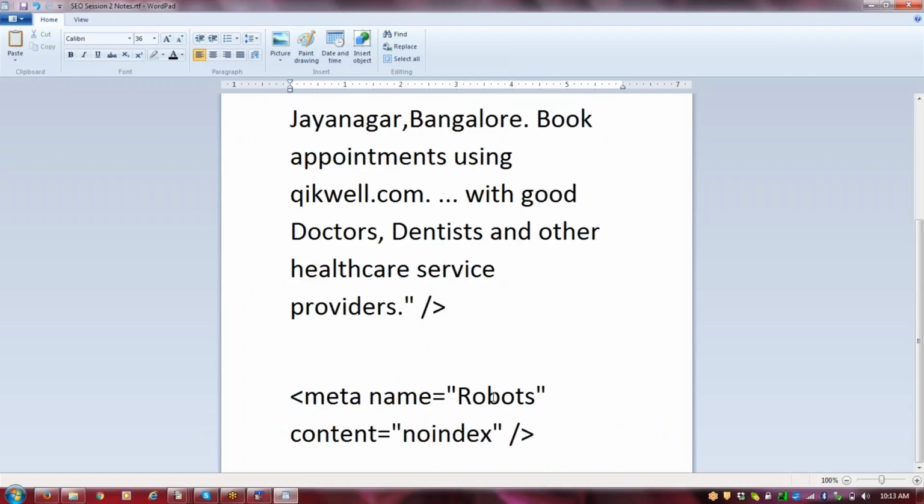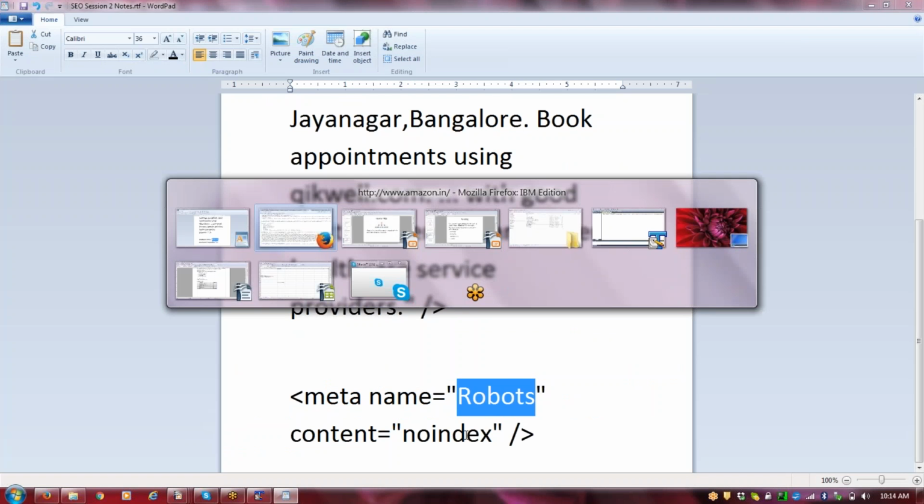And then you also have meta name robots, which is the meta tag your crawling robot of the search engine would look into. So you just need to be careful about that. I'll explain what this noindex and all means in detail later.